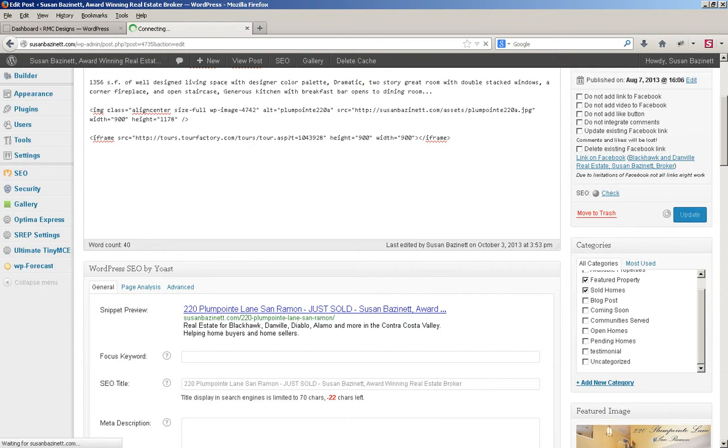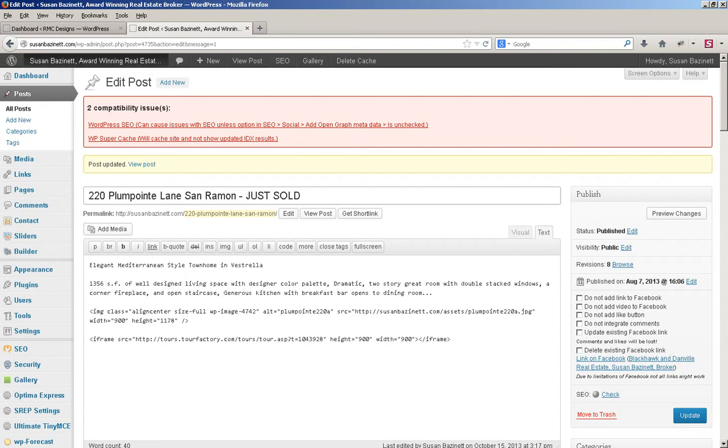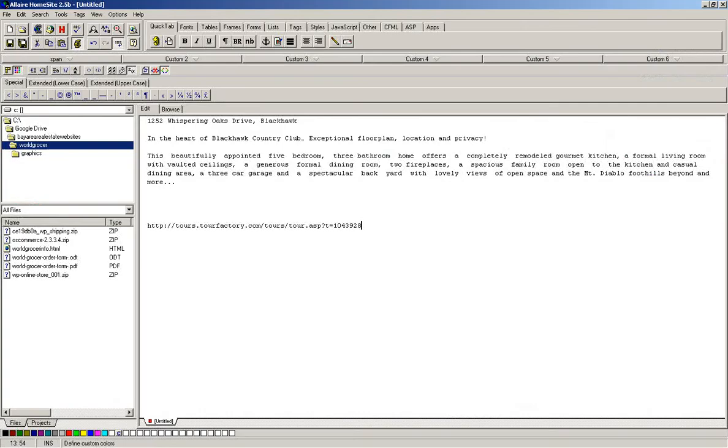Okay, so now let's go back to what we were doing here. So I've got the text, I've got the graphic, and I've got the featured image, and I have the virtual tour. Now I can go ahead and add that post. In the dashboard, when you log into your admin page, you'll see your dashboard, and under posts you can go to add new post. We're going to add a new post, and in here for the title I put the address of the property.